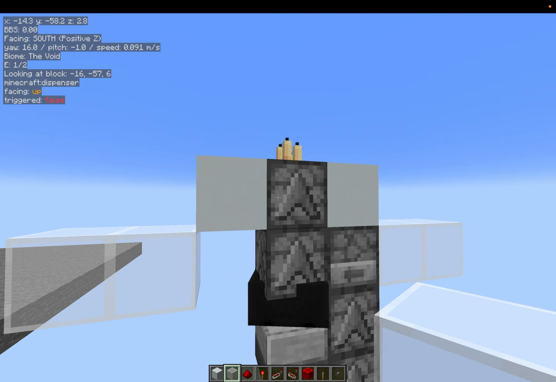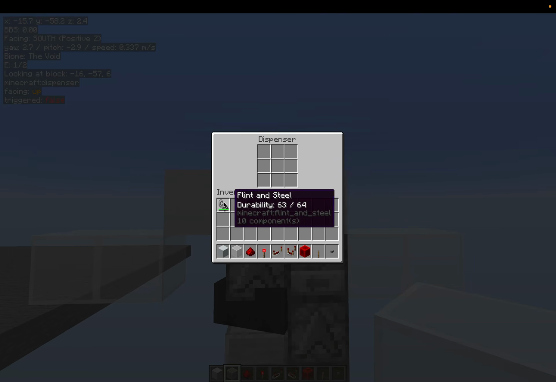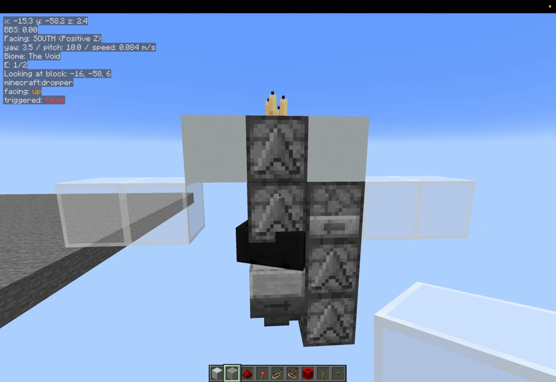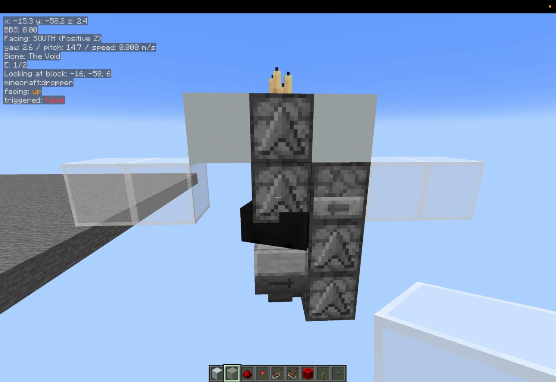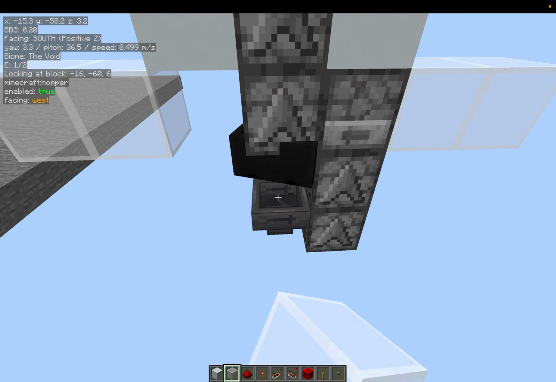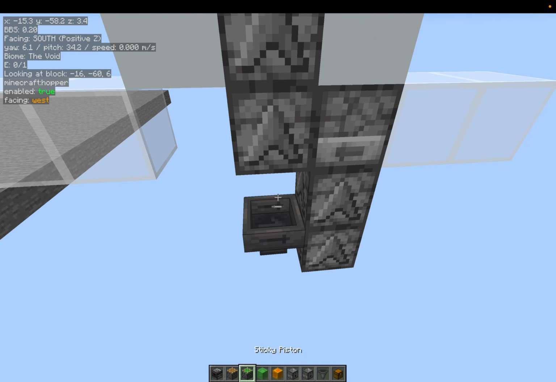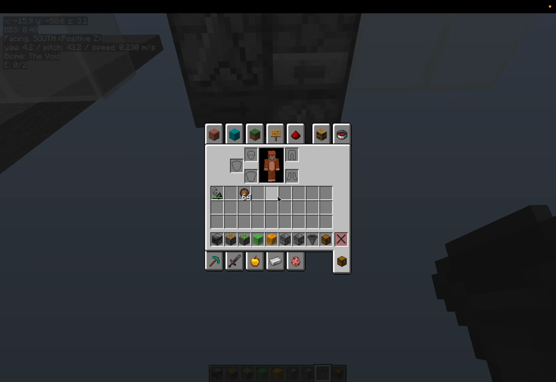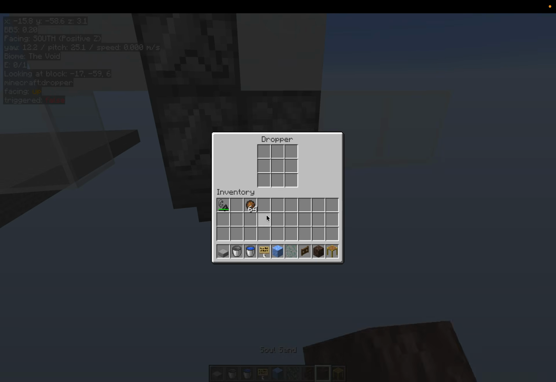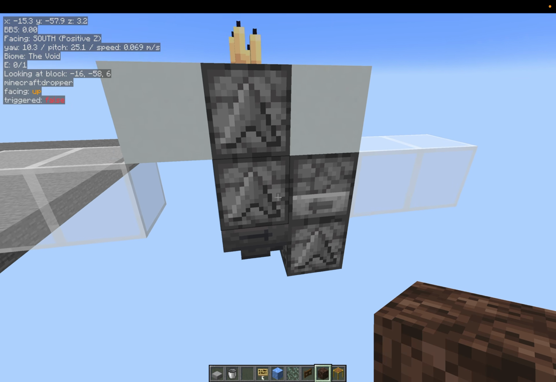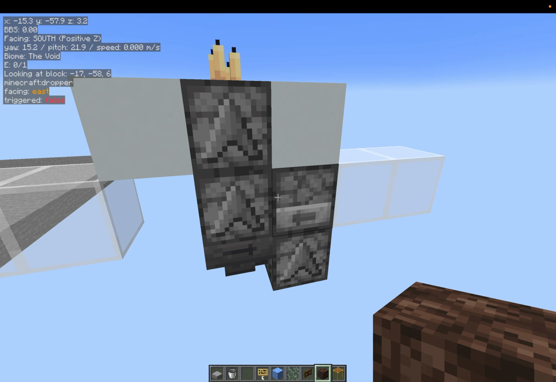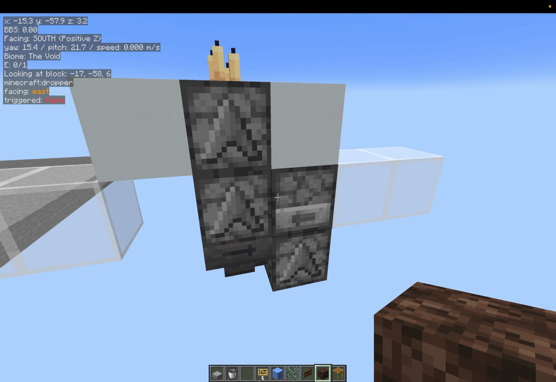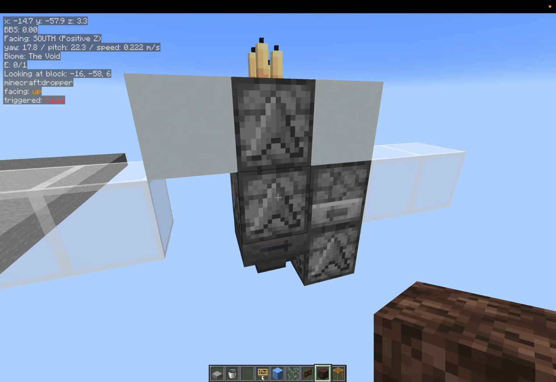Double pulse for the water bucket, single pulse for the flint and steel. Oh shoot, double pulse for the water bucket, so I can't just make it instant. Okay, well then I might as well just push this up. JK, you can't push immovable blocks. Yeah, it's fine. Fall into the void. See if I care. But this motion would have to be instant.